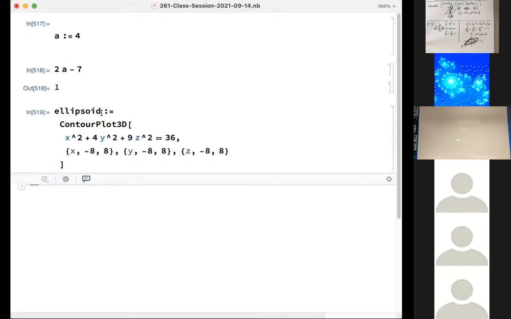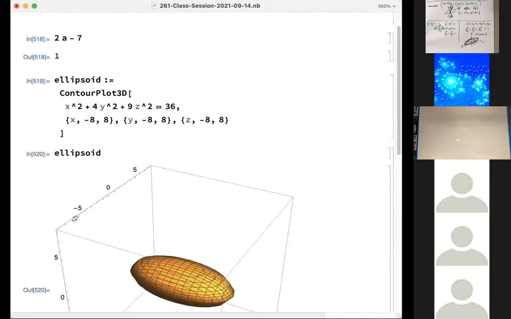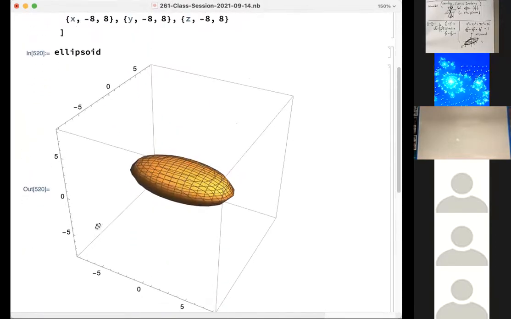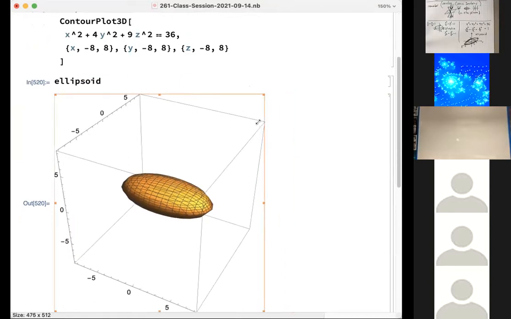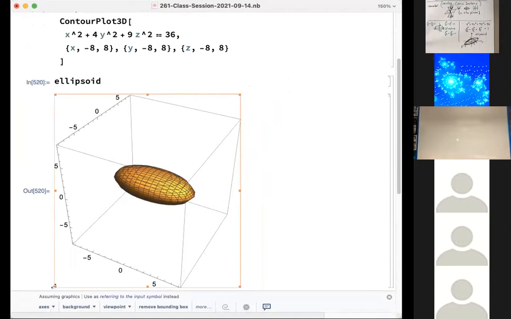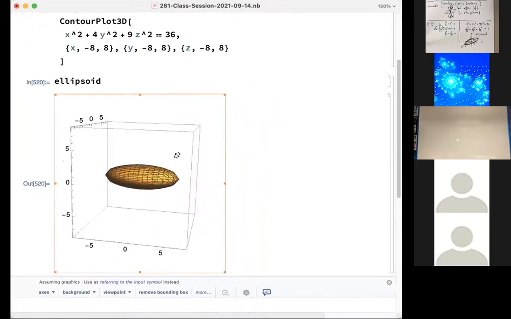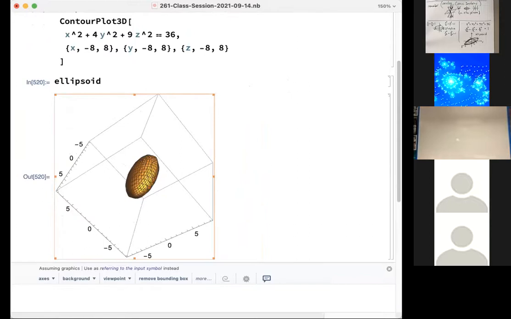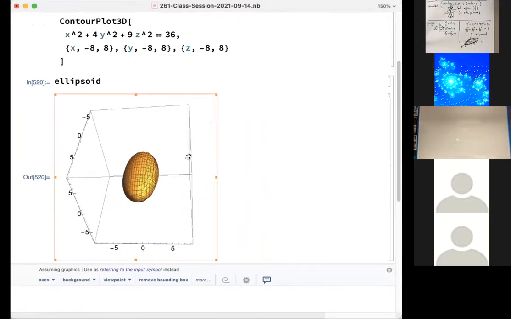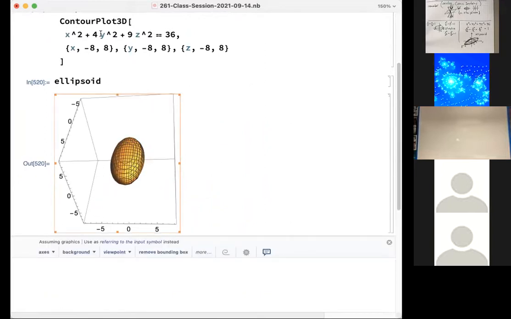So I hit shift return. Mathematica does nothing. Why did it do nothing? Because I said colon equals. But now I want Mathematica to show me the ellipsoid. So I call the ellipsoid. There's the ellipsoid. The x direction, the y direction, and the z direction. Now, it's not so beautiful, and there may be some things I can do to make this more beautiful. But it was a long, thin football, right? So I guess I can't ask for too much. Notice how I can move that football around. So contour plot 3D finds all the points that satisfy this equation. It tries to do its best job and then plots them.